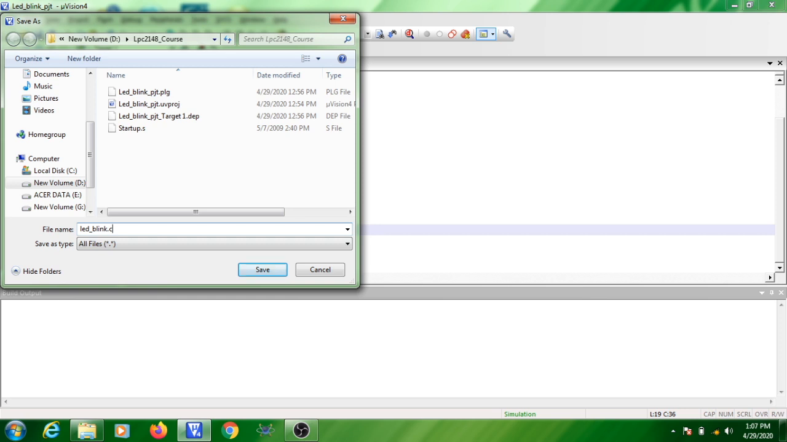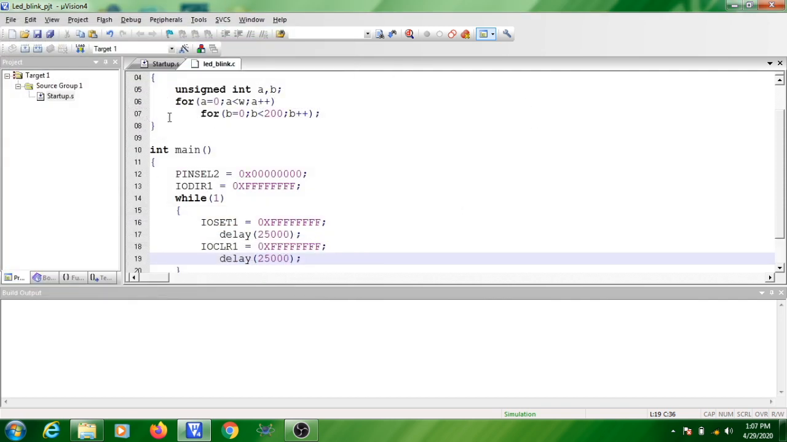blink.c. You should give .c, because the extension will not be given automatically; the IDE doesn't know whether you are writing an assembly or a C program. Assembly will have the extension .s, C will have the extension .c. So here you should give the extension as .c. So this is the program, we are giving save. So now you have saved the program, right?